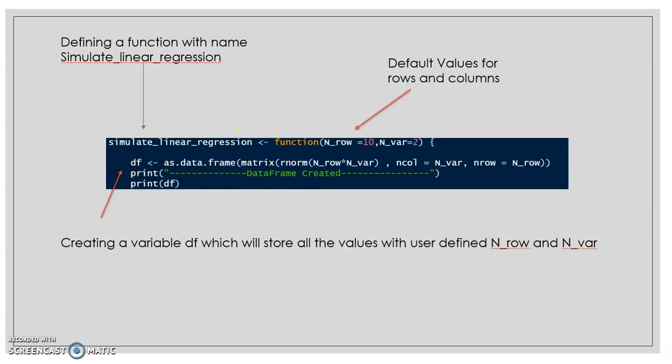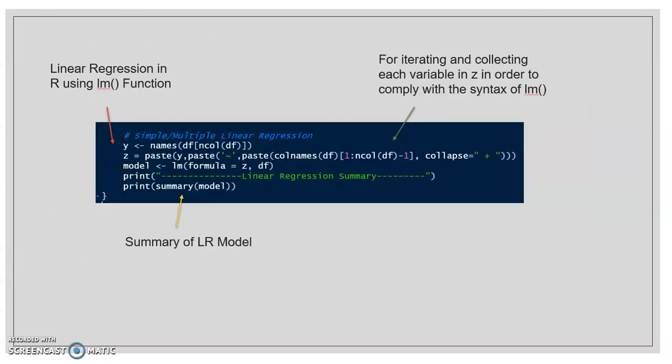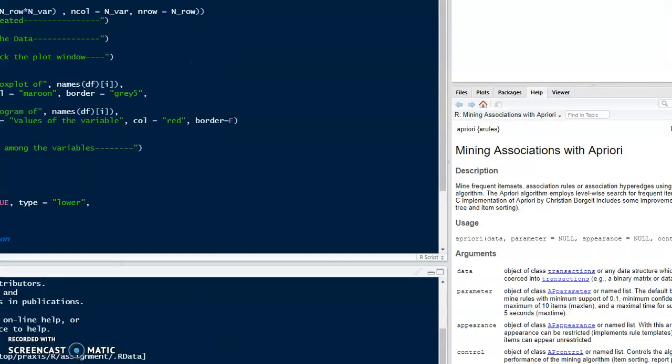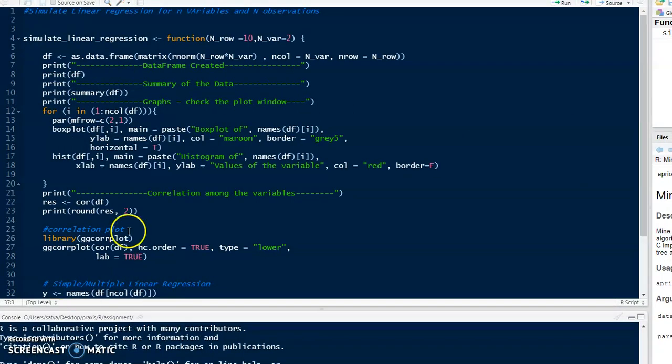So here is the syntax, but I will just go to the R file directly and will give you how it is done. So you can see, I have defined the name of the function. This is how you define a function in R. It will take two arguments and their default values is 10 and 2. Further, I have defined a variable which will create data set of n row and n variable. So currently it will have 20 data points, but if user provides another value, it will take that.